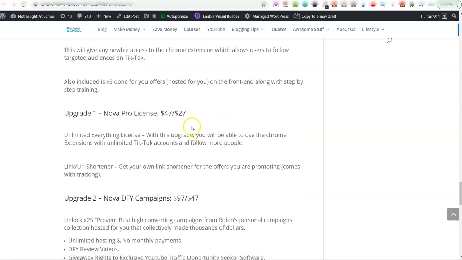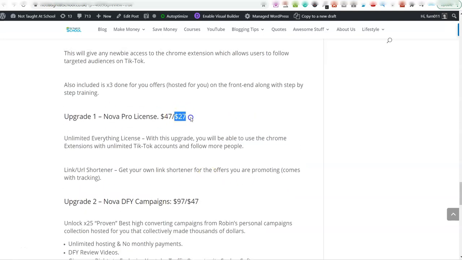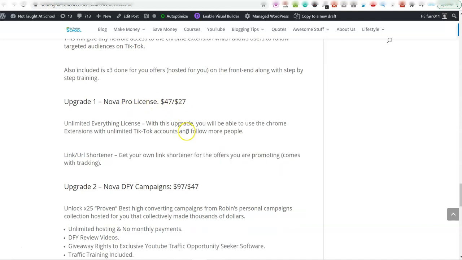And now we move into the funnel. So upgrade number one is a pro license, and look, any of these upgrades here, they've all got downsells to them, so if you are going to pick any of these up, save yourself some money and don't pay the front end, get the downsell. So upgrade number one, what is this? An everything license. Basically, you can use the extension on unlimited TikTok accounts, and it also includes a link shortener for the offers that you're promoting. So that is upgrade number one.